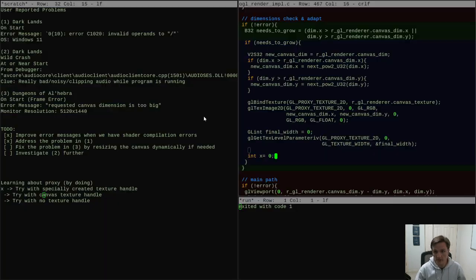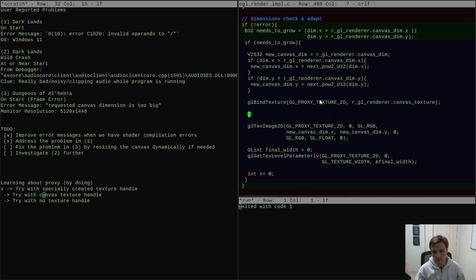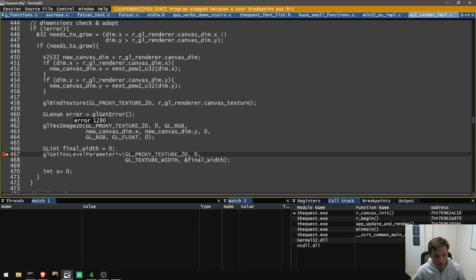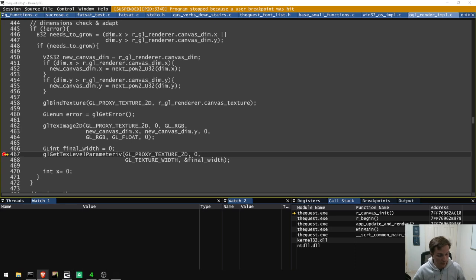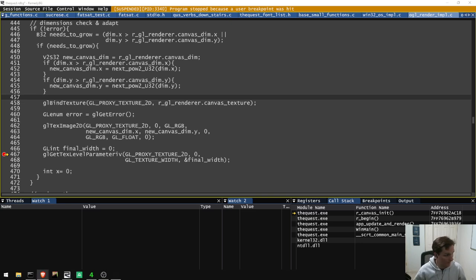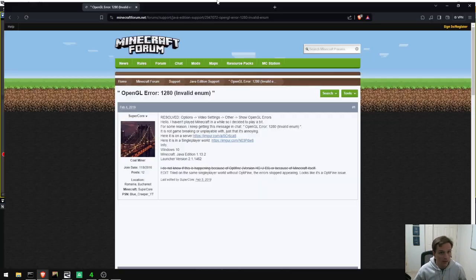I'm curious, if I went right here and I went GL enum error equals GL get error, would I actually see an error from binding this texture with a wrong handle type or something? Let's take a look. There we go. So we got a GL error of some code. GL OpenGL error. What number was that? 1280. All right.